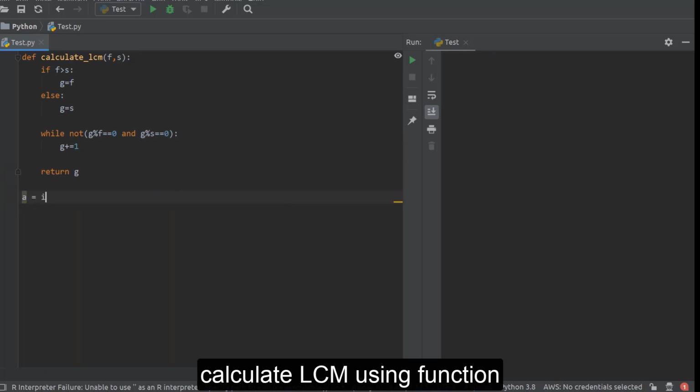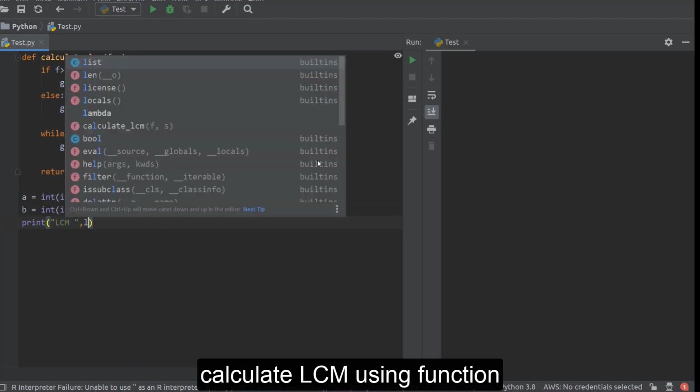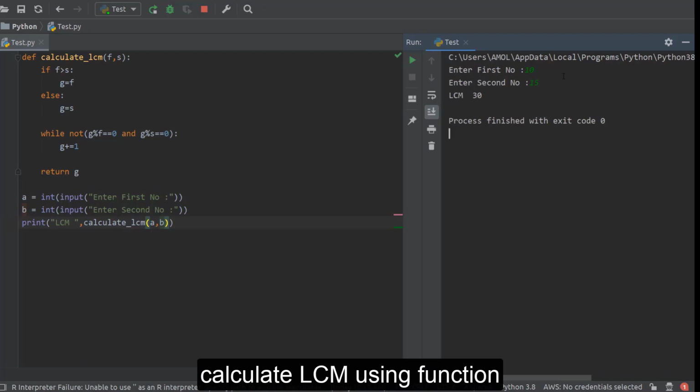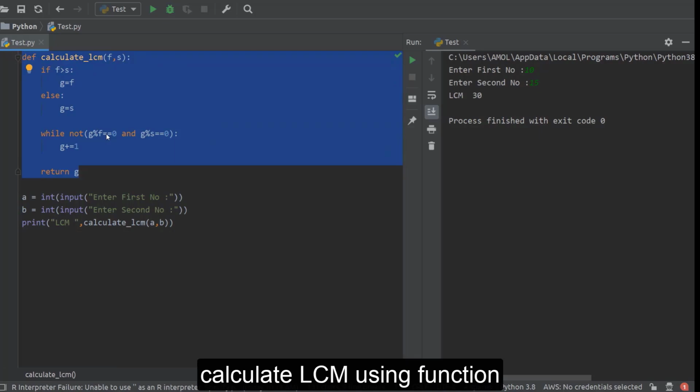Here you just input two numbers from the keyboard. Enter first number, enter second number, and then print the LCM of these two numbers. Pass these two variables as arguments there. Execute this code. The first number is 10, the second number is 15, and the LCM is 30. So this is your function to find the LCM of two numbers.